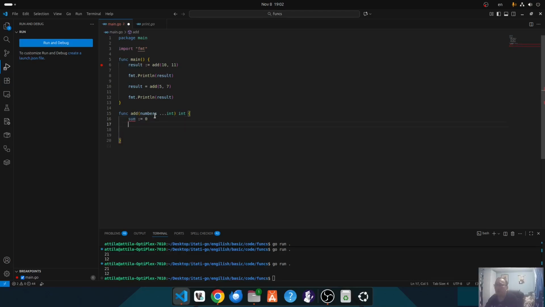Let's loop through the variables, add num to the sum and return the sum. Try again, and same result, but the difference is that in this case, when I use this variadic type, I can use any amount of parameters I want.